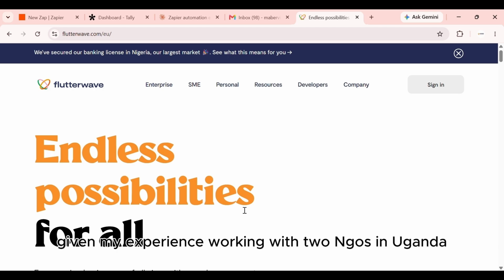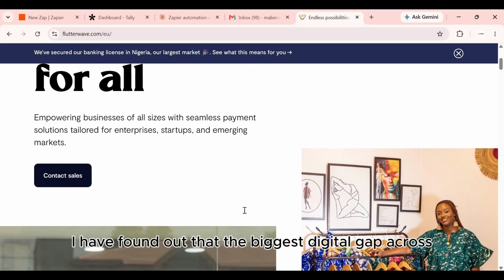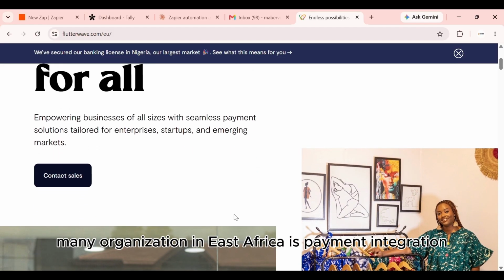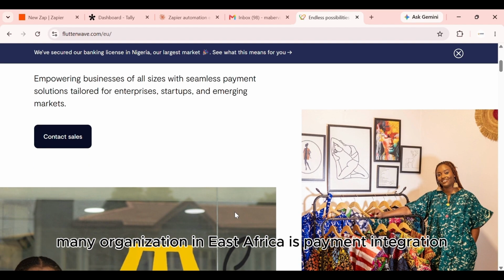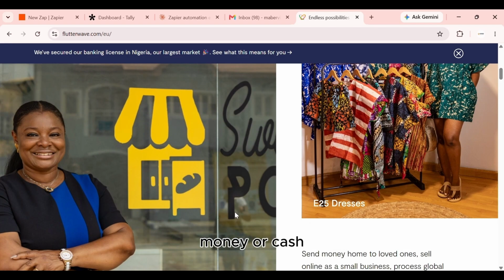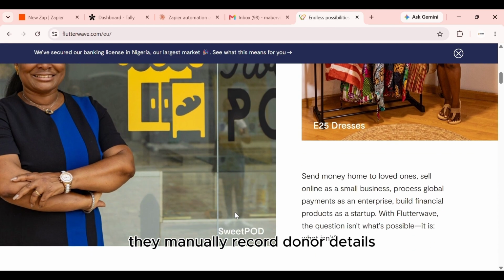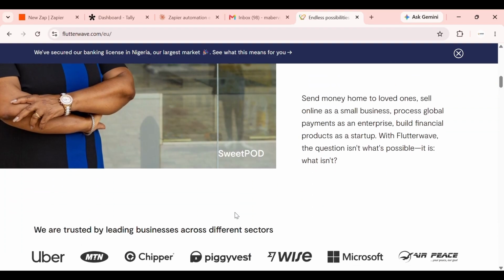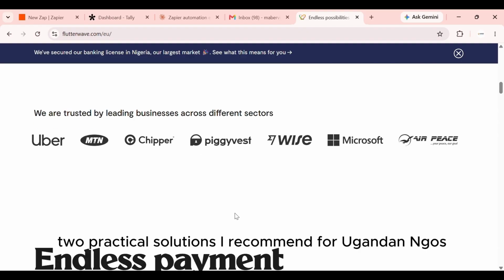Given my experience working with 2 NGOs in Uganda, I have found out that the biggest digital gap across many organizations in East Africa is payment integration. Most NGOs receive donations through mobile money or cash, then manually record donor details, a process that's slow and prone to errors. 2 practical solutions I recommend for Ugandan NGOs.